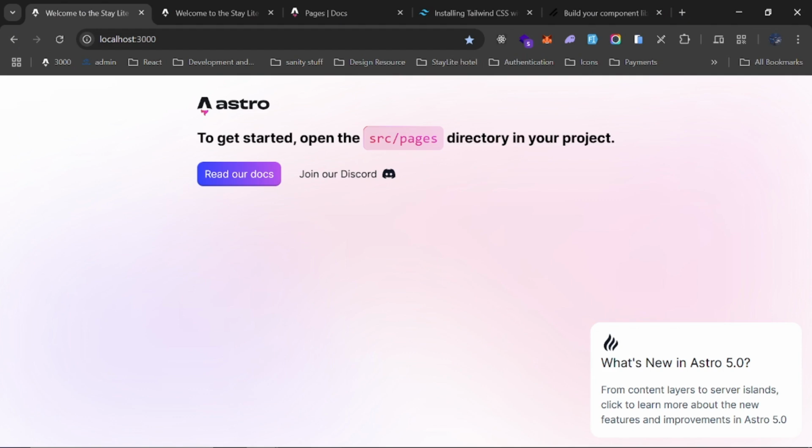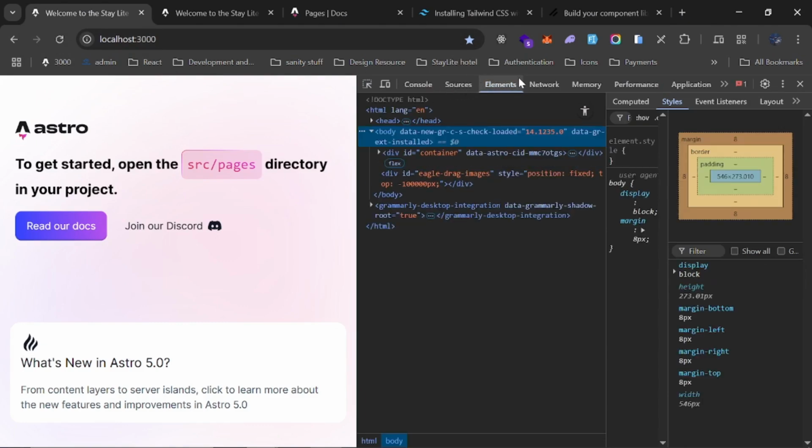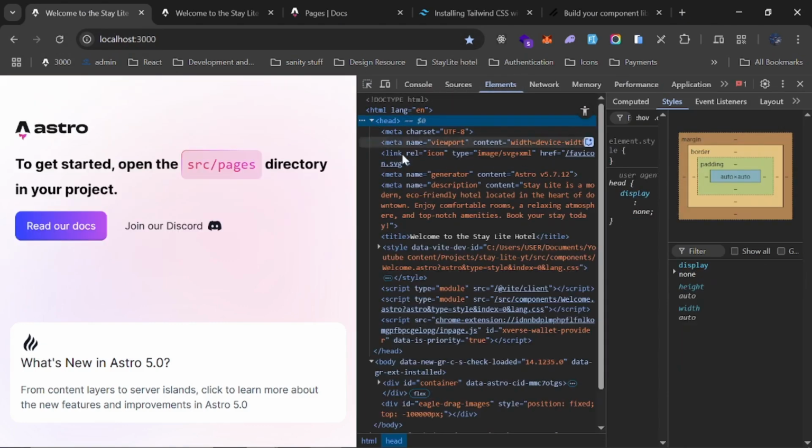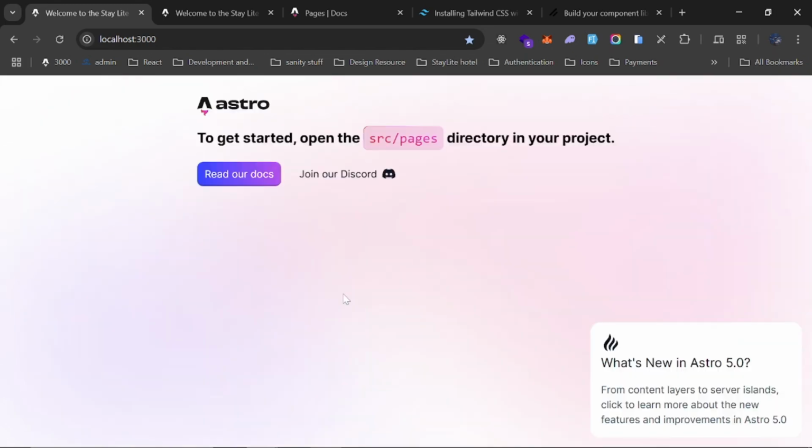So if we check now, you can see it says welcome to Staylight. And if we check head tag right here, you can see the description coming through. So the next thing I want to do is to bring in the fonts.